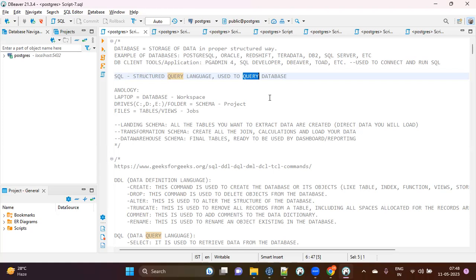Now, again, coming to the analogy, like you have workspace, project, and jobs in Talend, a similar analogy is true for a database also. So we have a database, which is nothing but like your laptop. Inside a database, we can have multiple schemas, like I told you: inside a workspace, you can have multiple projects. In the same way, inside a database, you can have multiple schemas. Schemas are nothing but like folders, guys. And tables and views are nothing but like your files.